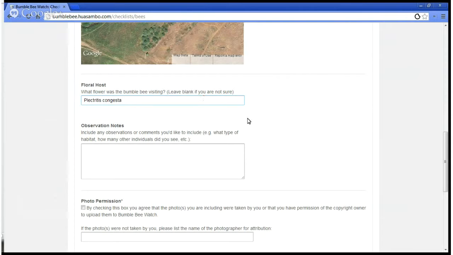Feel free to leave this blank if you're not sure what species of flower the bee was visiting or if it wasn't visiting a flower. Next, you can include any observation notes. You might let us know how many of these bees you saw or if you saw other species in the area. It might also be helpful to describe the habitat or to provide weather information if you feel it's relevant. It's also okay to leave this field blank. I'm going to leave it blank today.